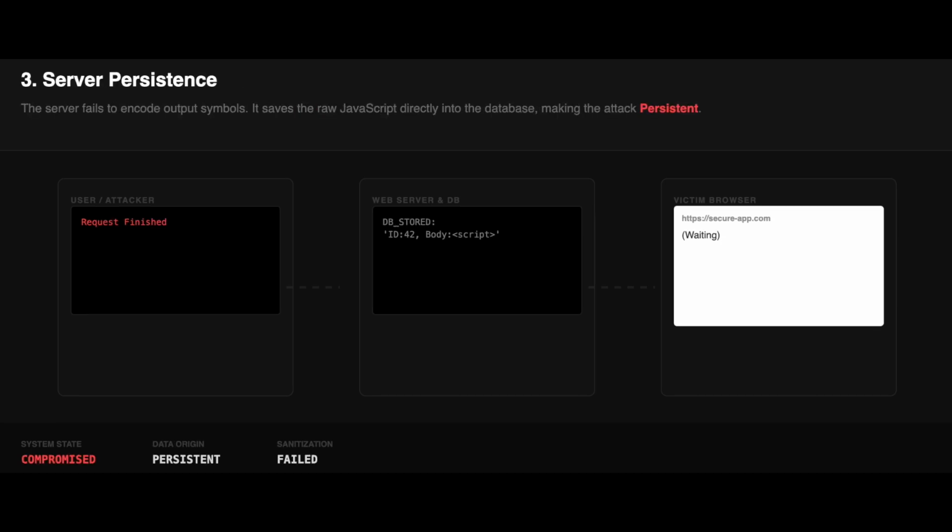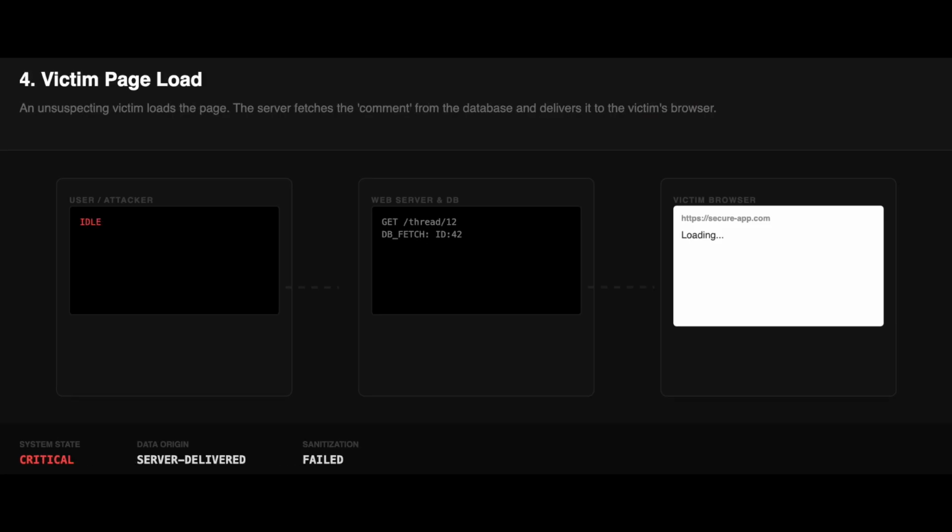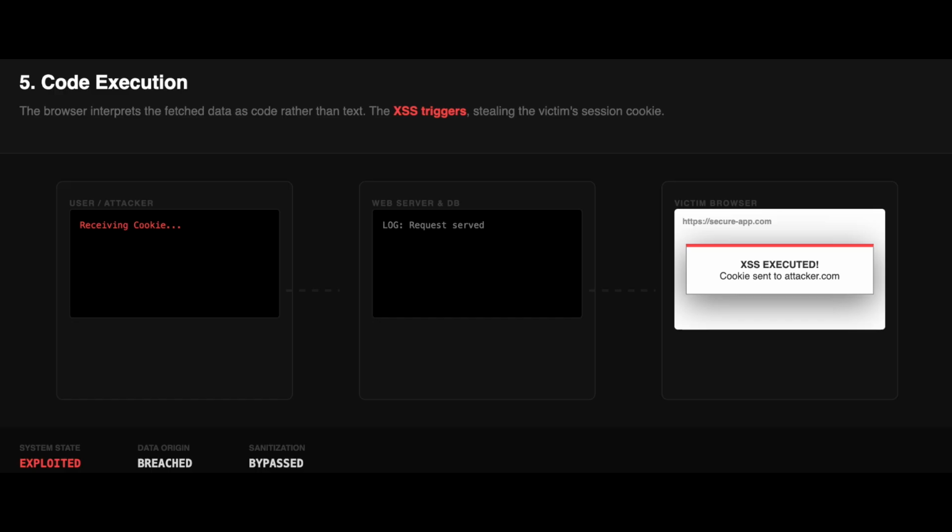Since the server fails to encode output symbols, it saves the raw JavaScript directly into the database, making the attack persistent. Now when an unsuspecting victim loads the page, the server fetches the comment from the database and delivers it to the victim's browser. Finally, the browser interprets the fetched data as code rather than text. The cross-site script triggers, and the attacker is stealing the victim's session cookie.